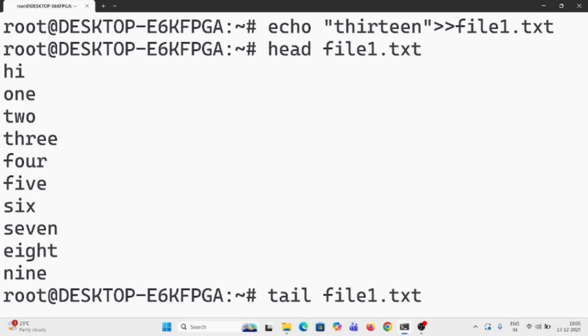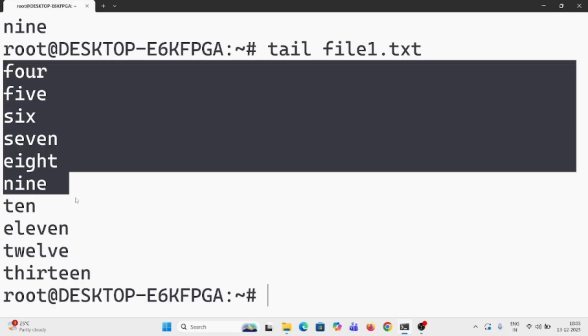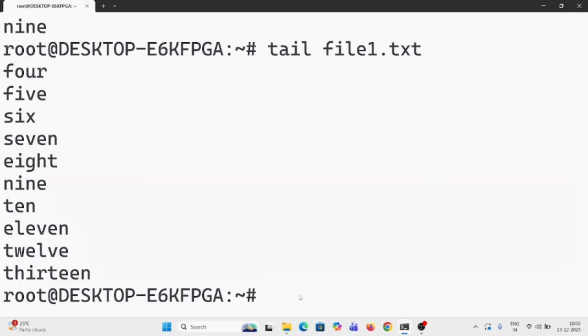And then if you use tail, you will get the last 10 lines. So 13, 12, all this. You'll get the last 10 lines. So this is how you can use head and tail.